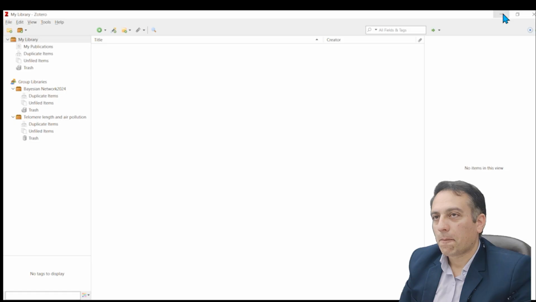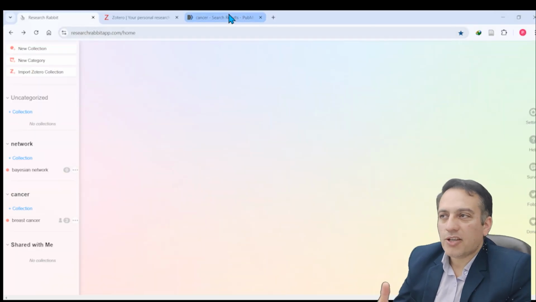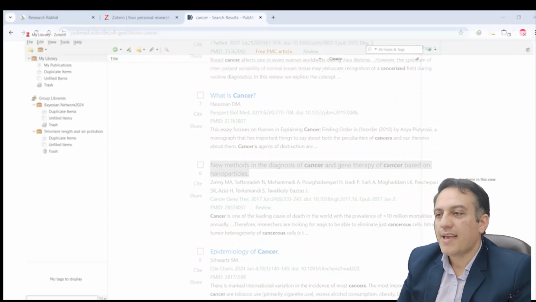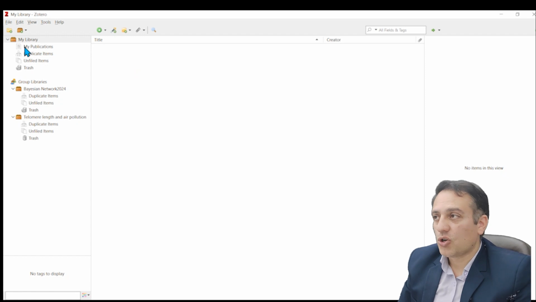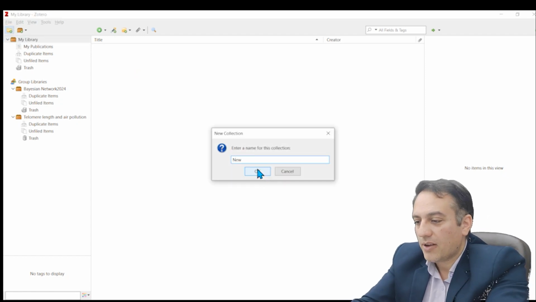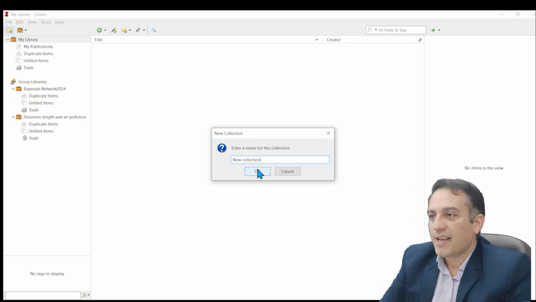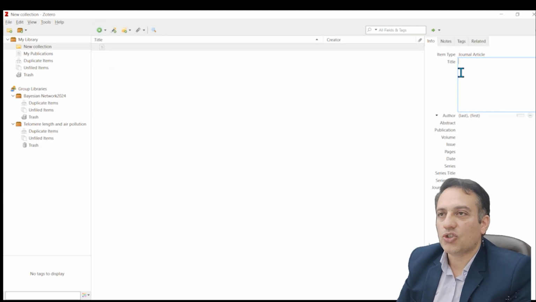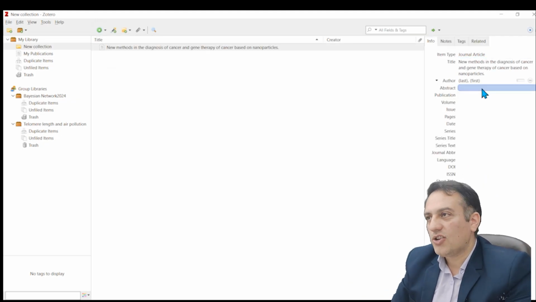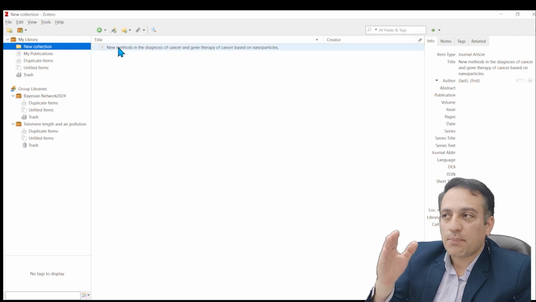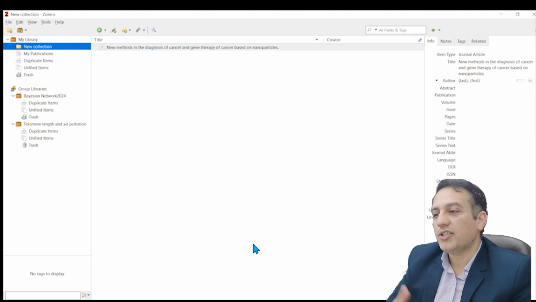Okay, now go to a page, for example PubMed, and select one paper. For example, I select this paper, and now I come back to the Zotero program and create a new collection. For example, write new collection, click OK, and you see that we have a new collection in the Zotero program, and I want to add a new paper. Click this button, click journal article, type the title, click enter. Now I want to add this collection with these papers to ResearchRabbit.